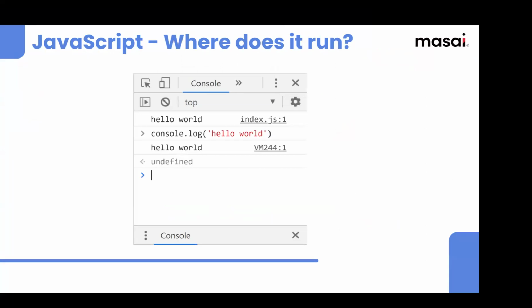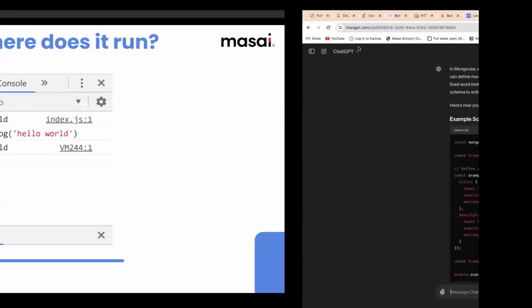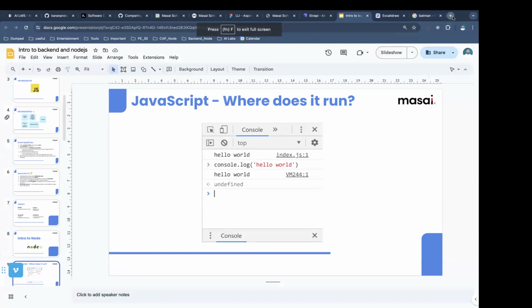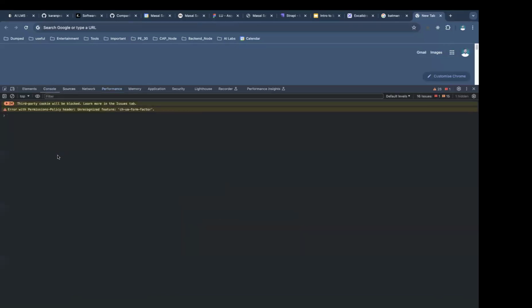In the browser, right? Let me give you an example. If you go to any browser and press F12, it will open the inspect panel. In the console part, you can directly run JavaScript here, right? So I can say let name equal to, let me just say my name, Mohsen.